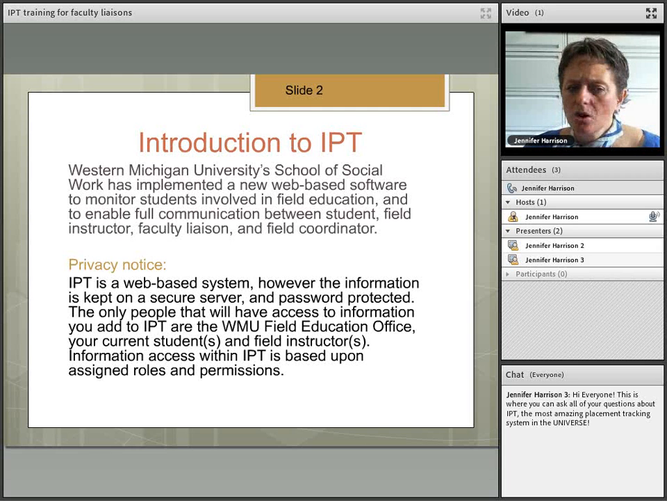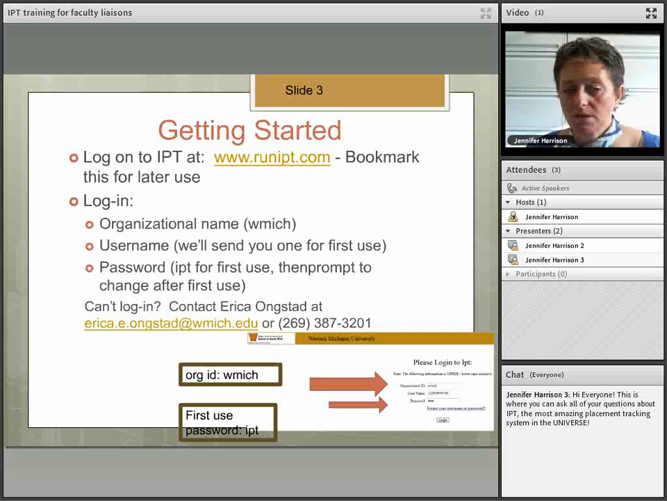Please note that even though it's a web-based system, it's also a secure server, password-protected system. So only those users that receive login information from Western Michigan University's Field Education Office can access any part of IPT, for example, to view FERPA-protected information. And even then, the access that you have is limited based upon your assigned roles and permissions. So students have certain permissions, as do field instructors, as do you as faculty liaisons. But of course, faculty liaisons have administrative positions so that you can see more information about the students enrolled in your class, as well as the variety of field agencies.